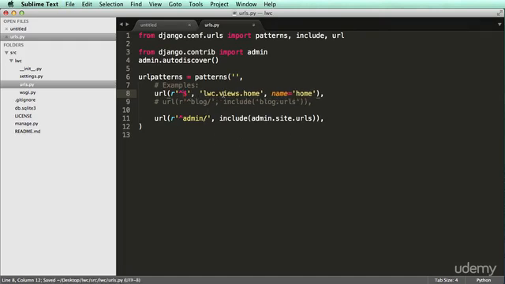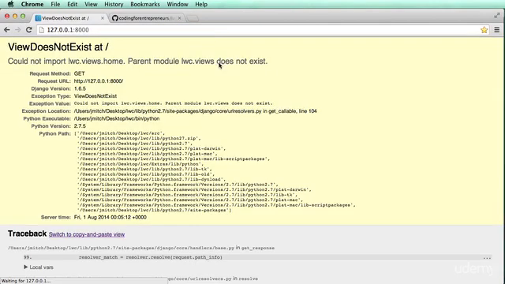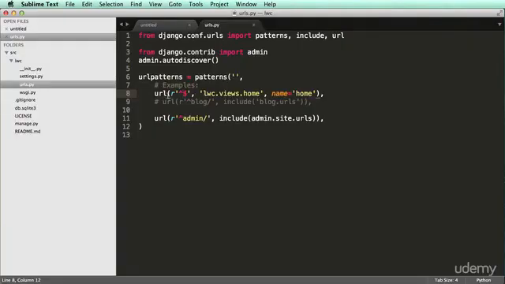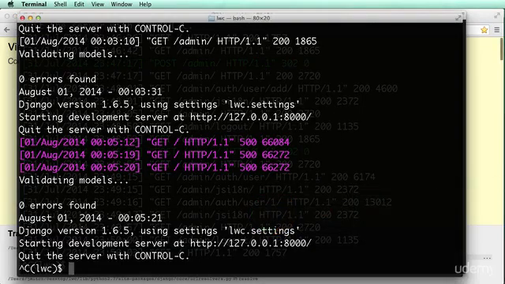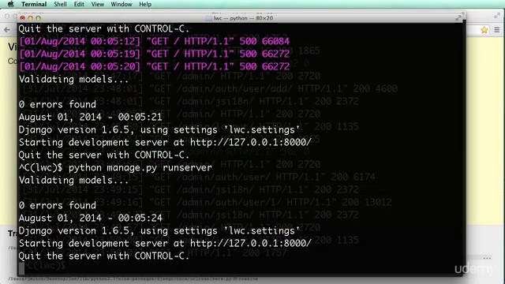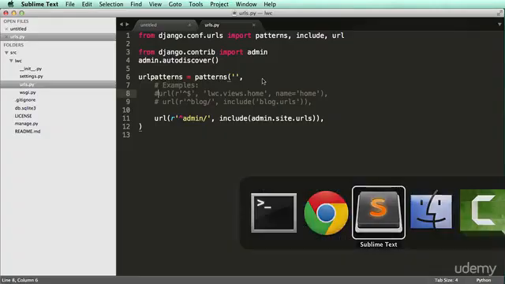Now that I have this uncommented and I go back in and go to the home page, I see this error. It says view does not exist. So let's comment it out again and do a refresh. This is a case where I have to cancel the server and then run it again, and now refresh, and it says it works. Okay, so that's how those URLs work.